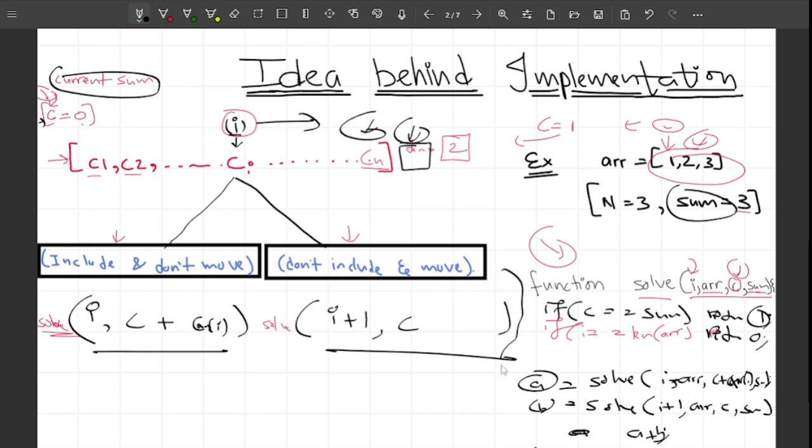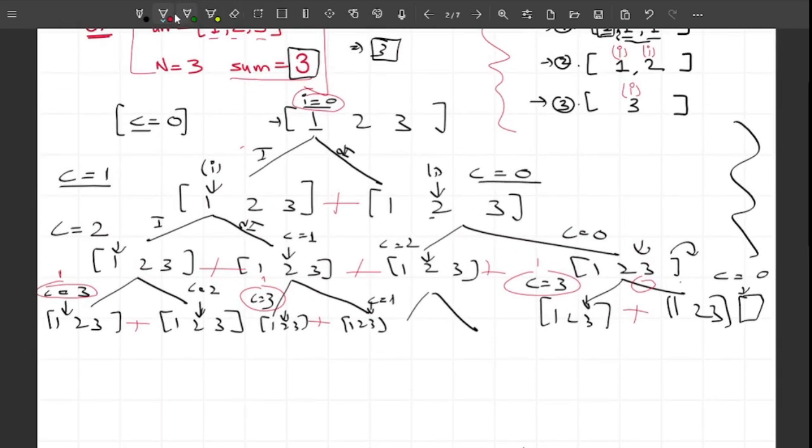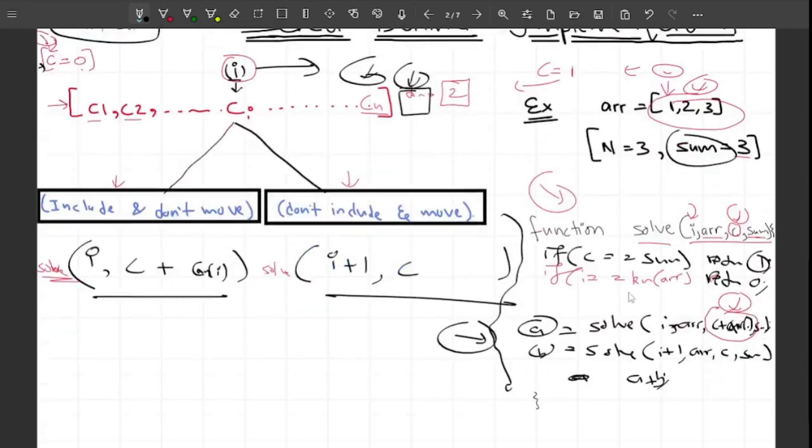Now let me show you the exact implementation because there are some problems with this implementation. Let me discuss one of the problems. One problem is, guys, whenever our C plus array of I becomes greater than sum, it is going to throw a stack overflow error. Let me explain why. For this dry run, you can see that we have current sum equal to 2 here, and when I include this 2, my current sum will become equal to 4, right? We are not going to handle this particular case because we don't have any condition for it.